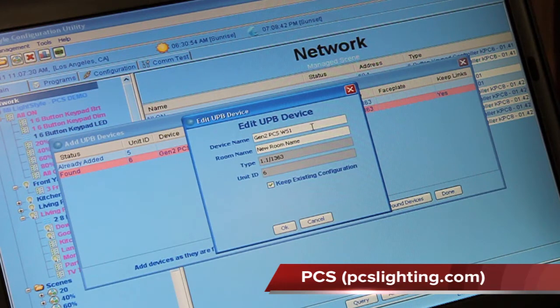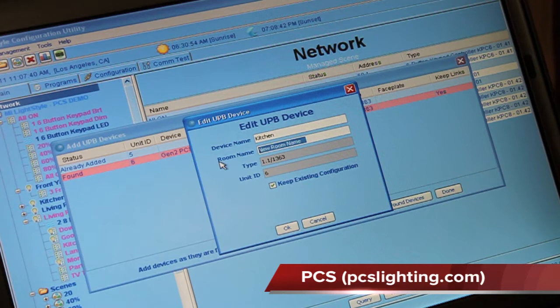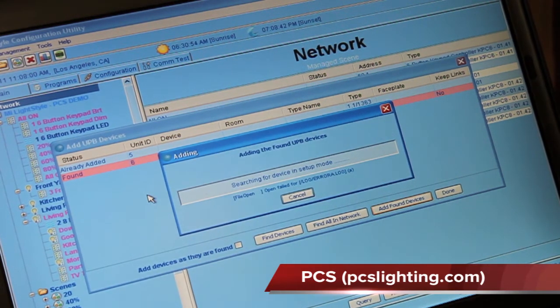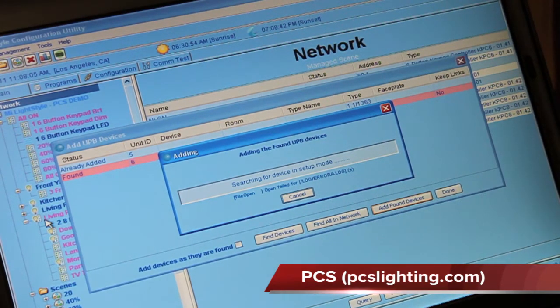I can give it the device name. So I'll call this the kitchen. What room is it in? Unit ID has already been assigned, and do I want to keep the default things or not, and I want to erase it, I'll say okay. So now I can go ahead and say add found devices, so I can modify all this stuff, and now it's going to actually write this information down into the unit and add it to my network, and it will show up on my design pane.